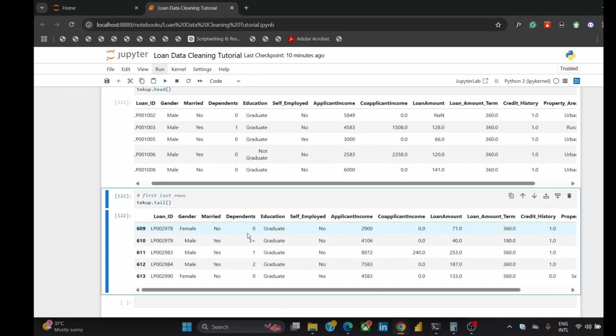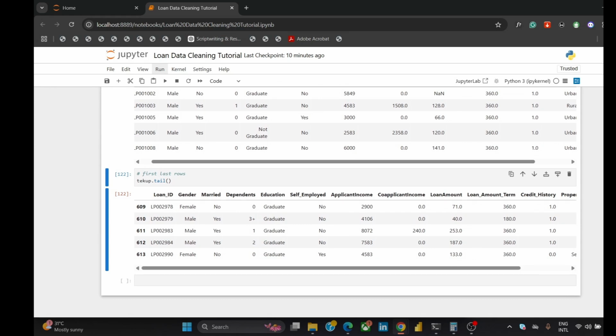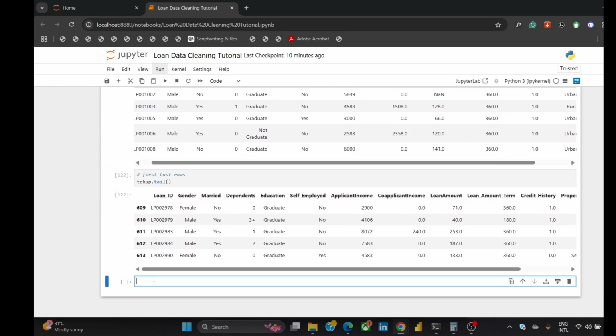Now, look at this. We can already detect an error here. We are seeing 3+, which has a non-numerical character attached to it. We are not handling that yet, we are leaving that. Now, the next thing we have to do is look at our statistical information.